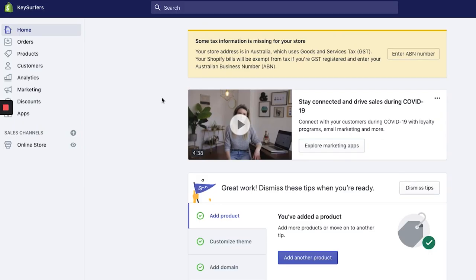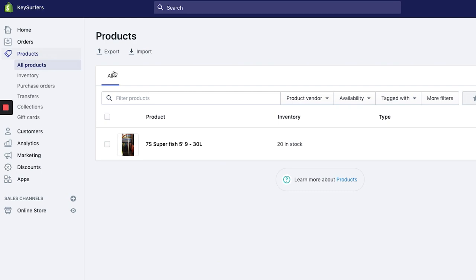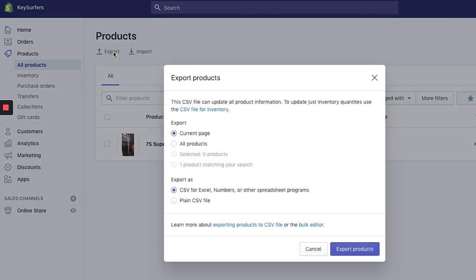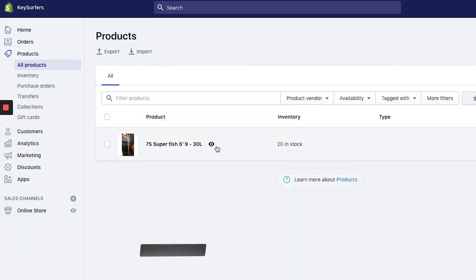I'm going to go to my Shopify site here. I'm going to go to products. And what I want to do is export all the products, select all products, plain CSV file is totally fine. This is going to export the product information. I only have one product in my store right now, but it's going to export all the products for your store into a sheet and it's going to get delivered to your email.